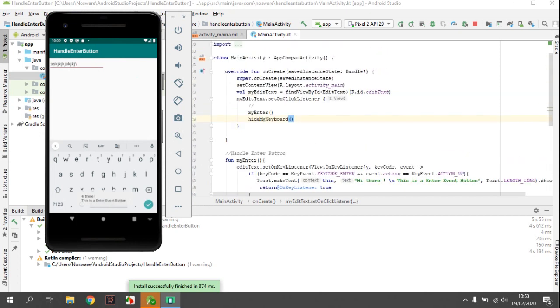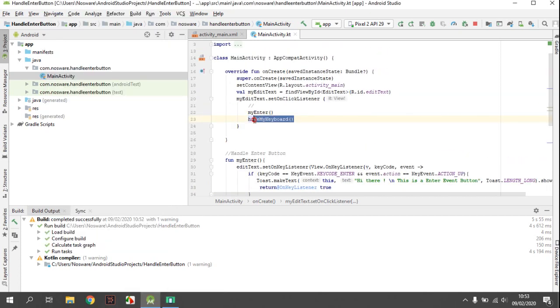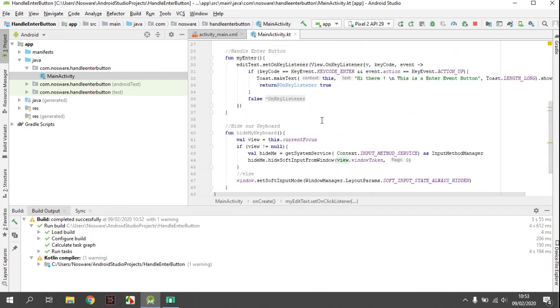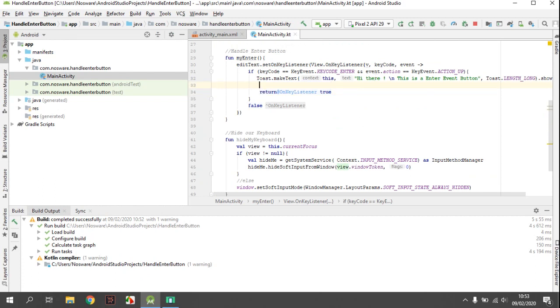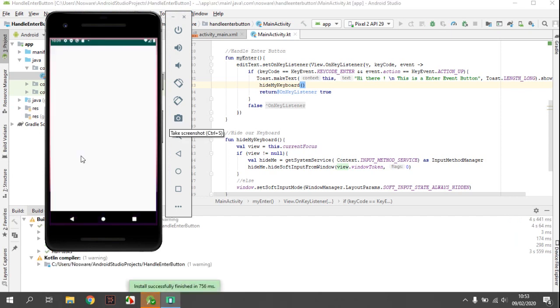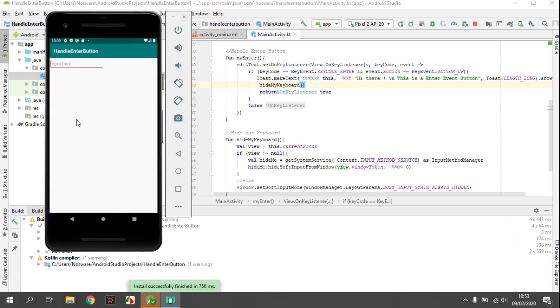Okay, there's a problem. We must put hideMyKeyboard here, before return on key listener, and reopen your application. Okay, let's test again.